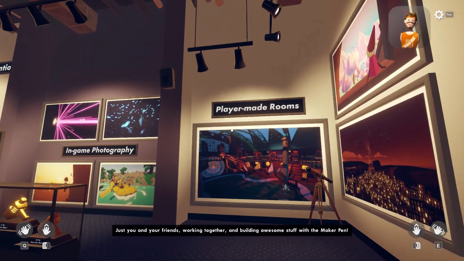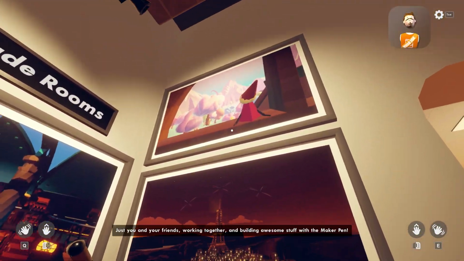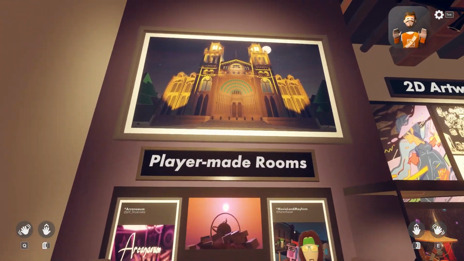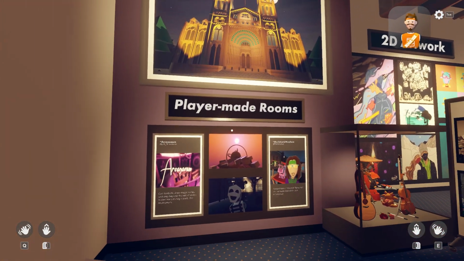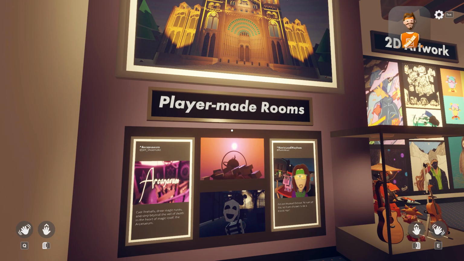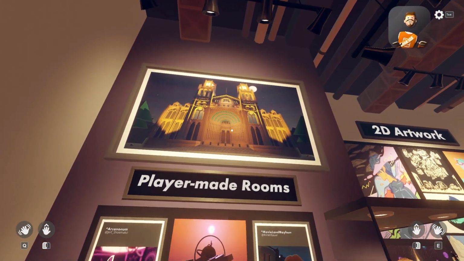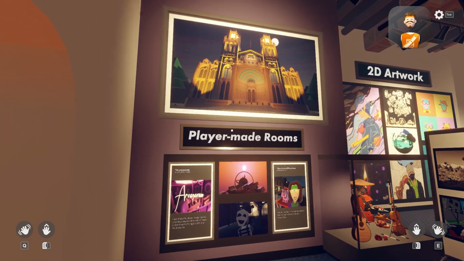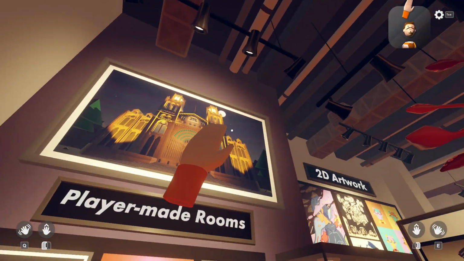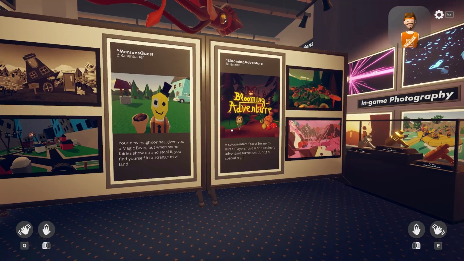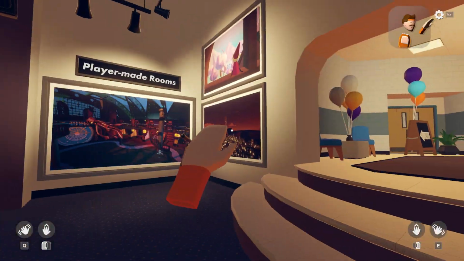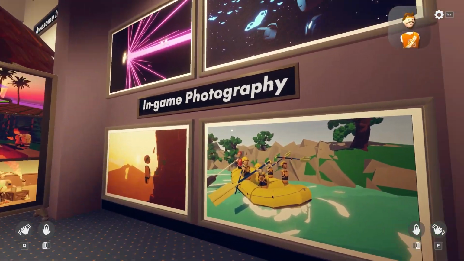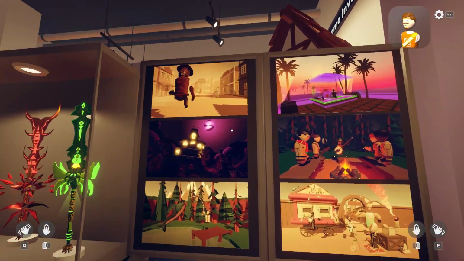Just you and your friends, working together and building awesome stuff with the Maker Pen. Yeah, so these are some of the player-made rooms in Rec Room. Players just like you, as you go on throughout the game, can build cool rooms like this with the Maker Pen. All of these rooms here are really cool, and this is just a preview of them all. You can check this out as well in the tutorial map.